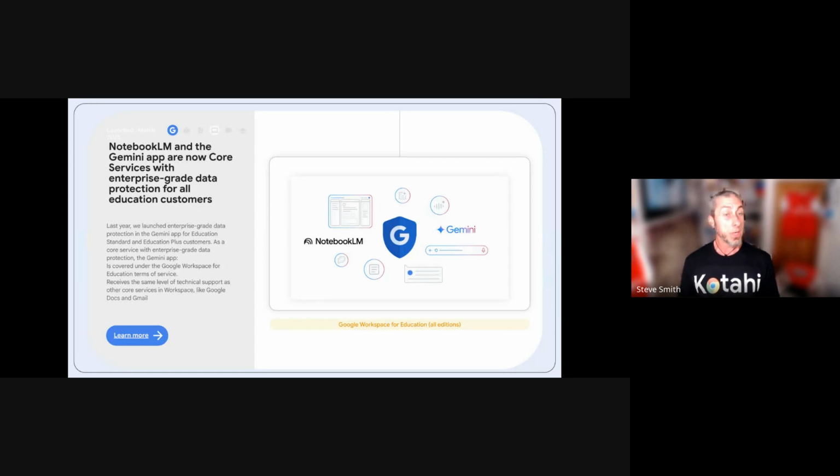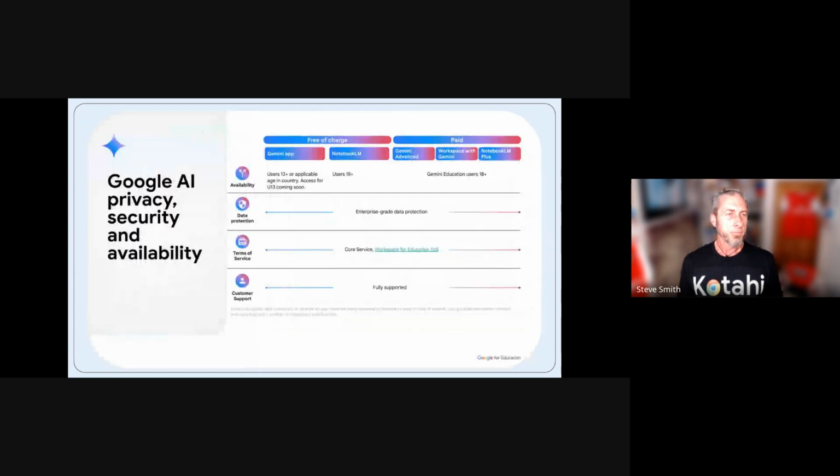So really, really important. If we just flick to the next slide, I think I've got it there. Yeah, so there it is. It is a core service under Workspace for Education, so it is under Workspace for Education terms. Really, really important. And it just means that nothing goes anywhere.